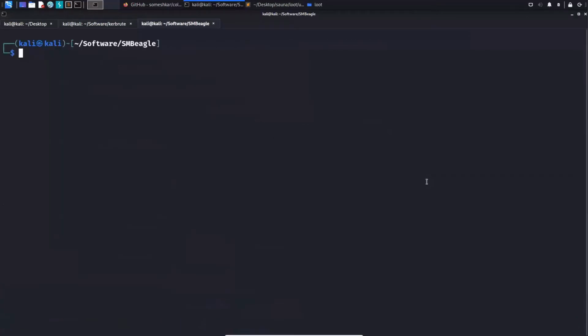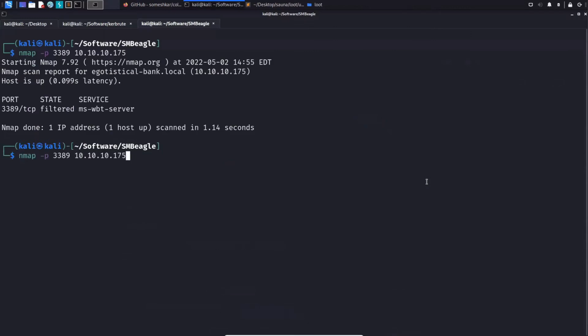Either way, we cannot do anything with SMB. We have credentials, so maybe we can try to log in remotely. We cannot use RDP because port 3389, the normal RDP port, is not open. However, we have not scanned all the ports. We did a normal default Nmap scan, which scans the 1,000 most used ports. So as a double check, let me see if RDP is not open. And we can do it like this. We specify the port. It's filtered, so it's closed.